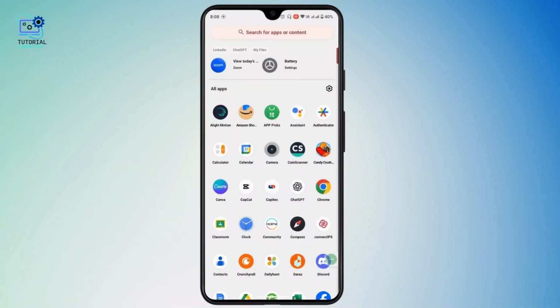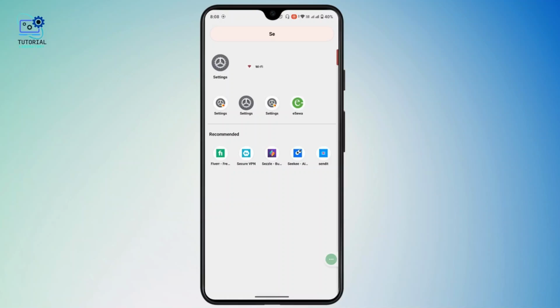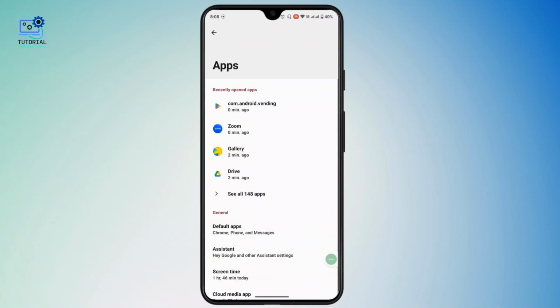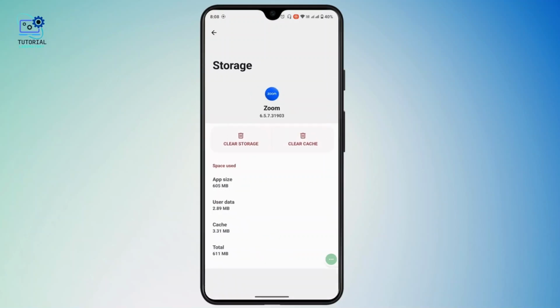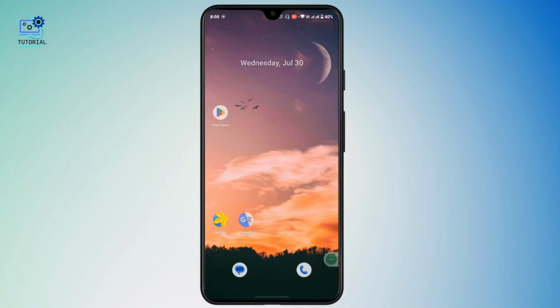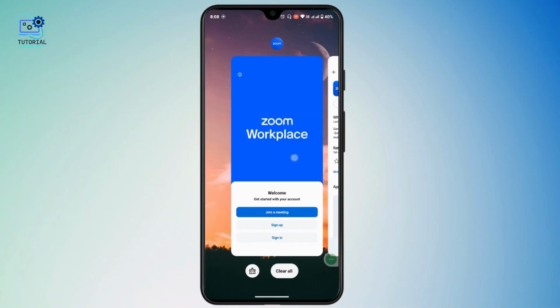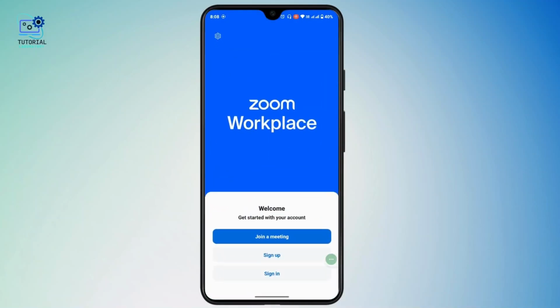If still not, then on your Android device you have to open up settings, tap on apps, under recently opened, head over to Zoom, tap on storage and cache, and here tap on clear cache. Once you do that, now you may be able to log in. Reopen the application, try to log in. And if you are trying to log in into the Zoom application, make sure that you are selecting the correct method to log in into your account.